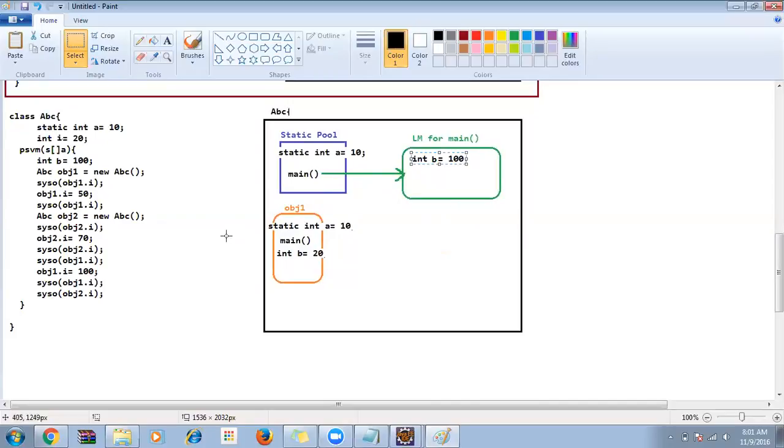This integer I is equal to 20. That's the only thing. Okay, clear now? No doubts now in this? Nothing. I just changed the name of it, because in all the places I gave I. That's the only thing. So obj1.i: in obj1, what is the I value right now? That is 20. So 20 will be printed here.